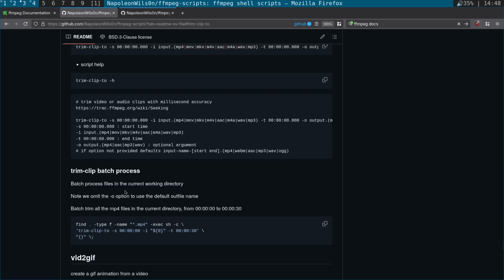You can also run these scripts with, I need to fix that, should say trim clip 2 batch process. You can run these scripts with the find command to find all the MP4s in a directory and automatically trim them to a certain position, basically. So that's the English version.